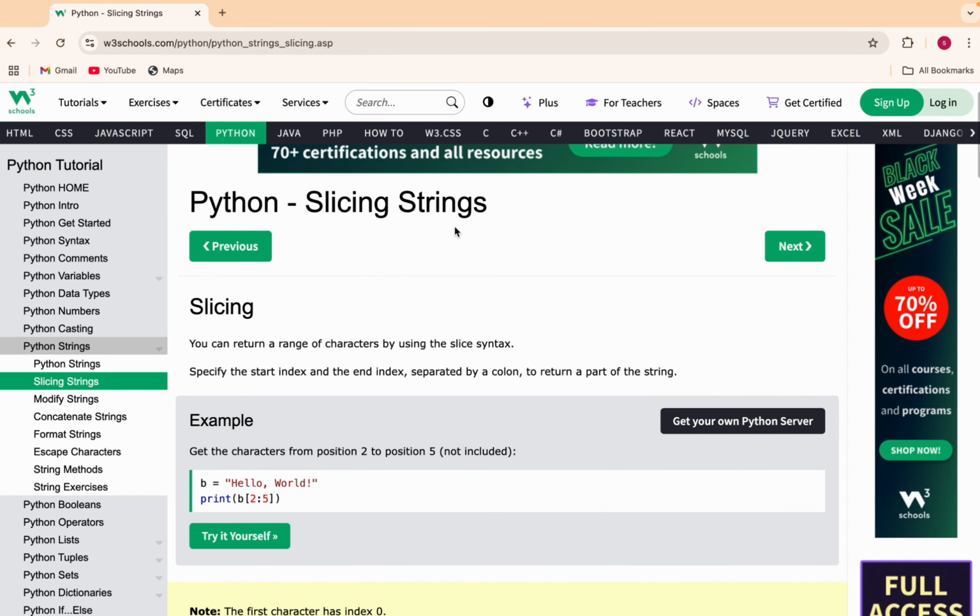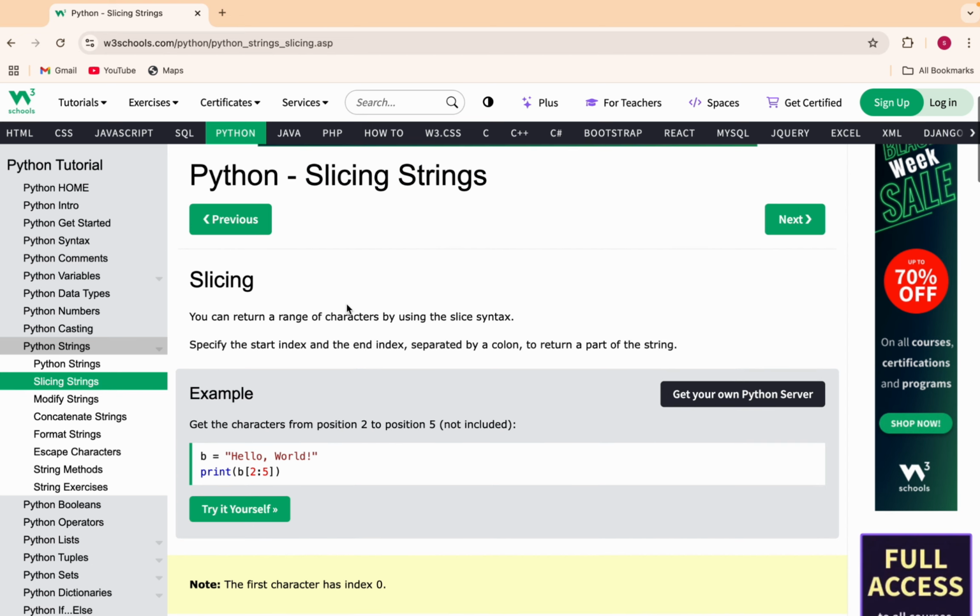So now let's move on to slicing strings. The word itself says slicing. Now you will think about what slicing really means over here and what is slicing a string. The word itself says that it simply gives you a slice of a string. I think that is complex for you to understand, so let me tell you in a simple way.